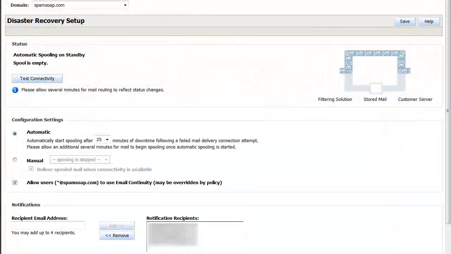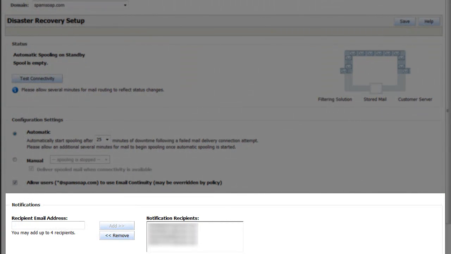Back to the DR setup page. The final section is notifications. This provides notifications for up to 4 recipients for when the system automatically spools and begins and completes unspooling messages. Remember to avoid entering email addresses that would be affected by any disaster recovery event.